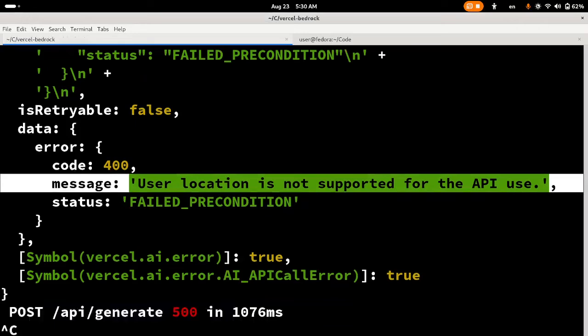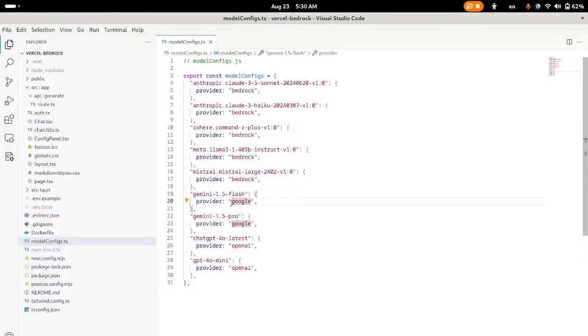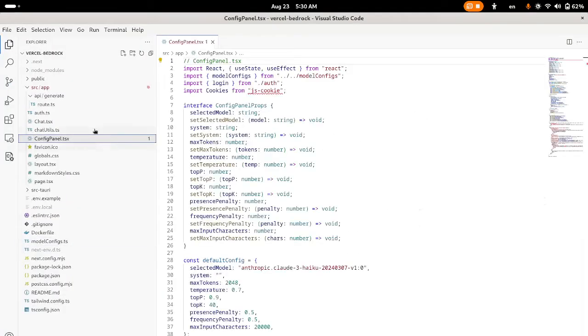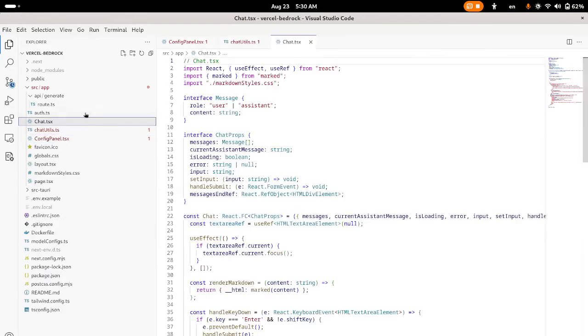Okay, so basically that's it. And the front end is really minimalistic, I would say.